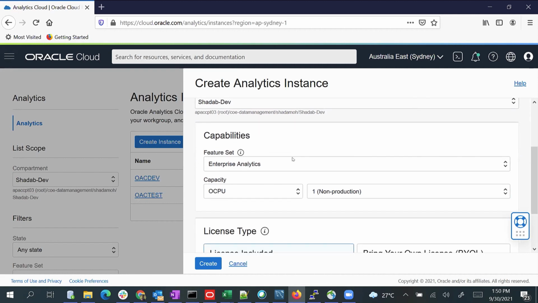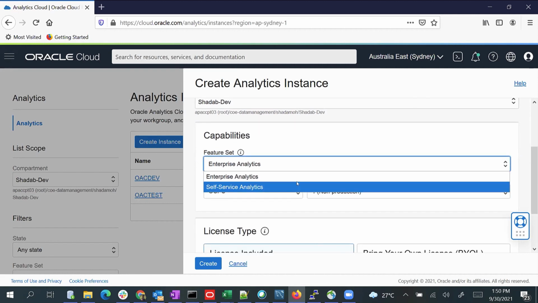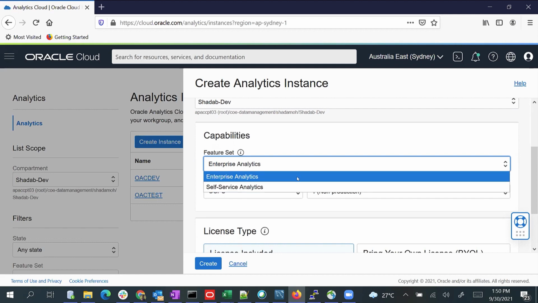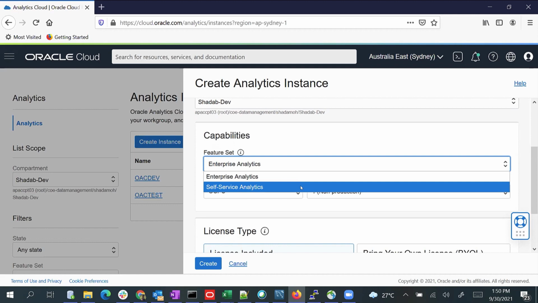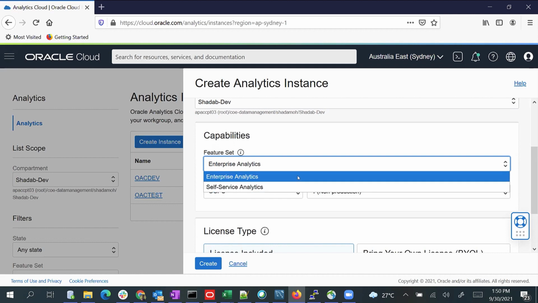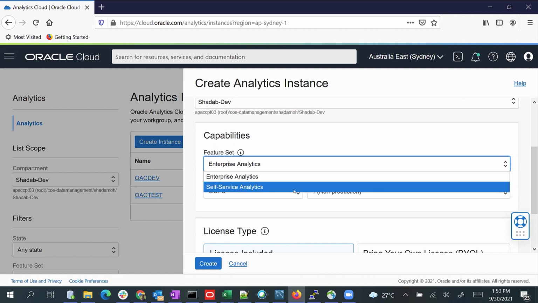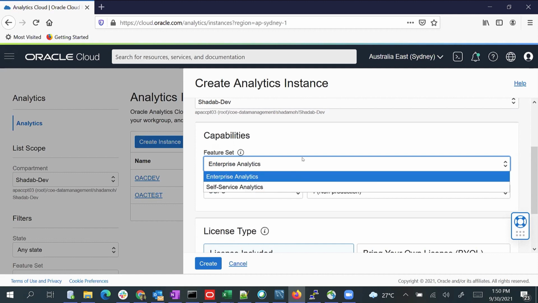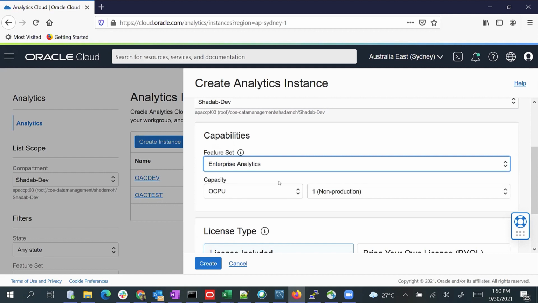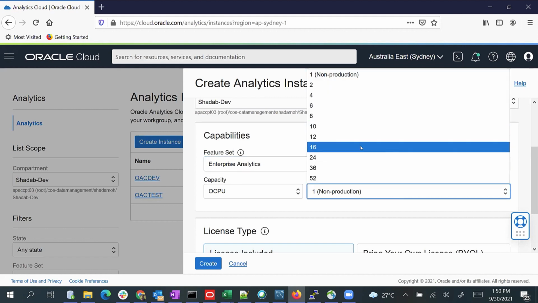The Oracle Analytics instance comes with two feature sets. One is self-service analytics and the other is enterprise analytics. Self-service analytics is only used for data visualization projects, and the enterprise analytics feature set is used for high-level analytics plus segmented analytics, in the old-fashioned way of using the OBI platform. For the MDS setup, to get the data from MDS through the private channel, we will require enterprise analytics. So I'm going to use enterprise analytics. Then to get started, how many OCPUs do we require? You can start as low as 1, or you can go as high as 52.